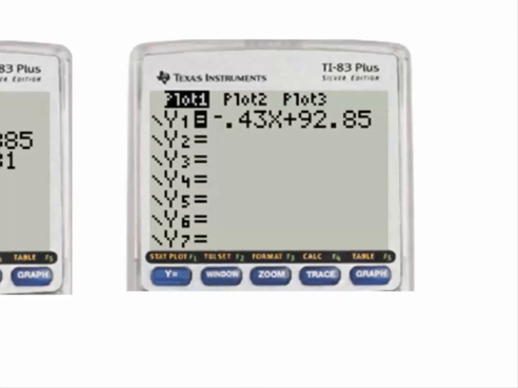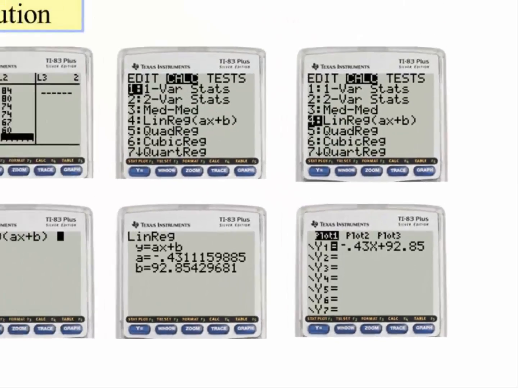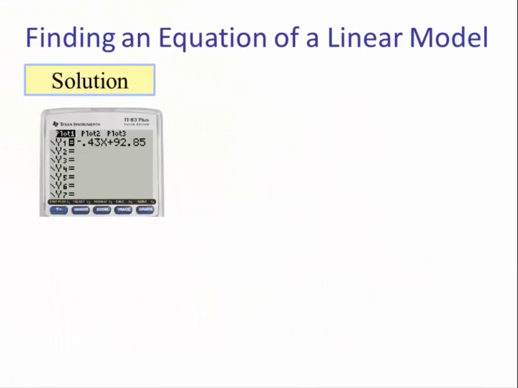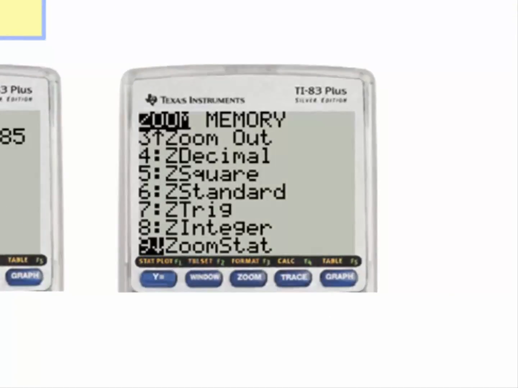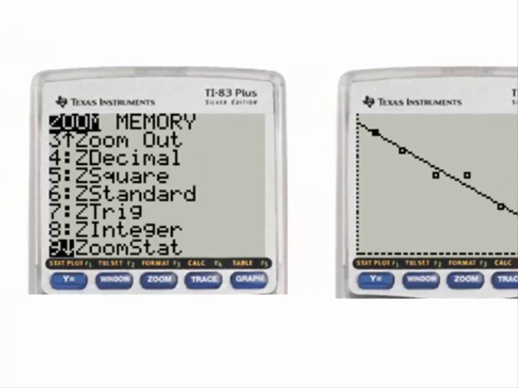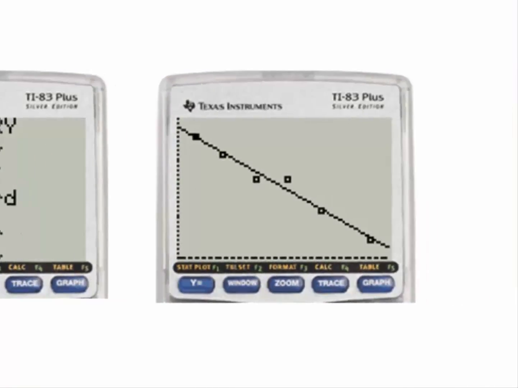Now we hit our y equals. We want to type this equation in so we can see how well this line of best fit fits our scatter plot. So next we hit zoom, then number 9 for zoom stat, and we can see the line of best fit with our scatter plot. This line is fitting the data well.